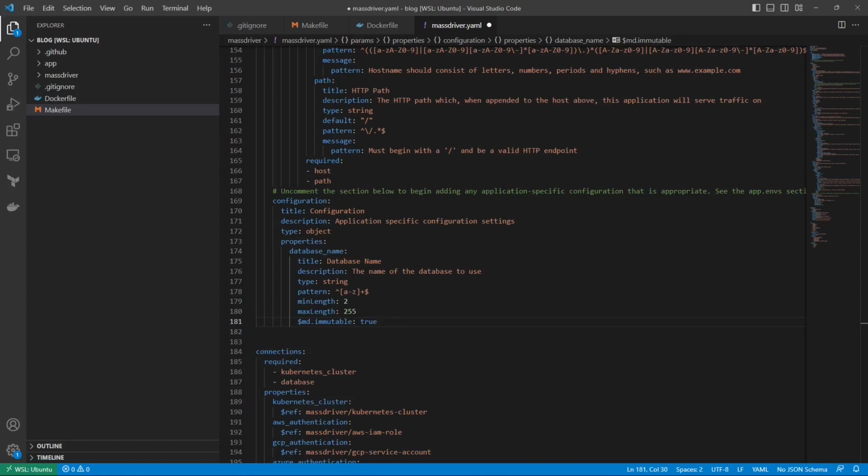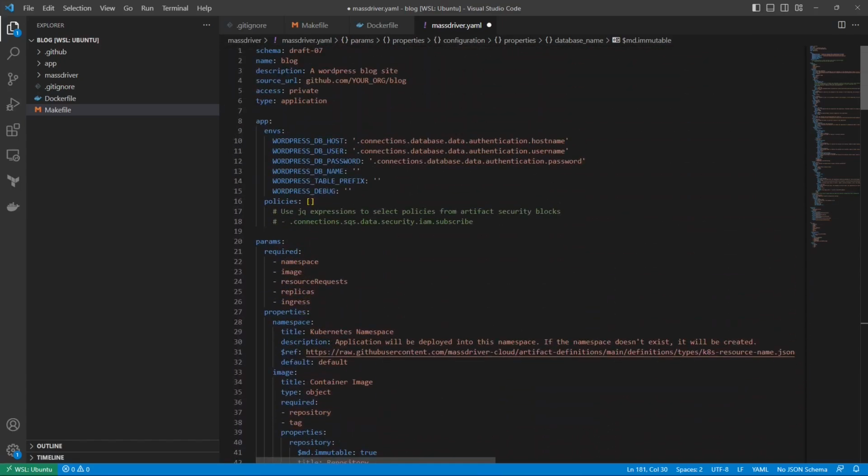Now that we've added the new parameter, let's scroll back up and set the value of this environment variable to the parameter. Just like connections are nested under a top-level connections block, params are listed under a top-level params block. Then, if you remember, it was within a configuration block, and the field was database name. That's it. Now we can configure the database name as a part of our application config.